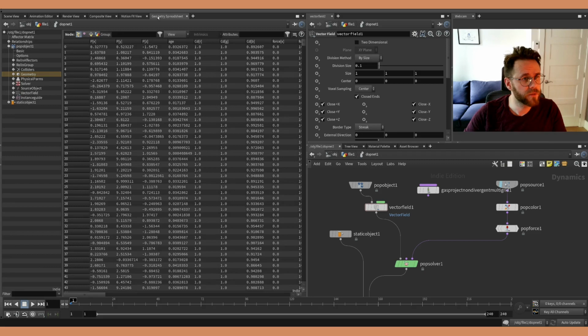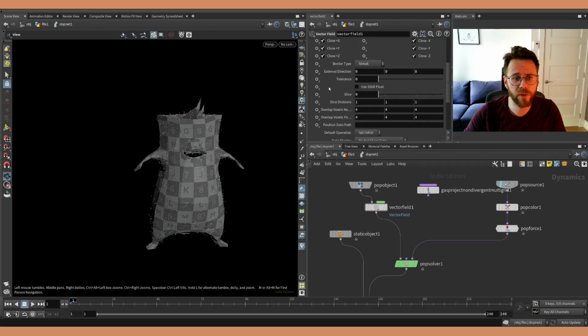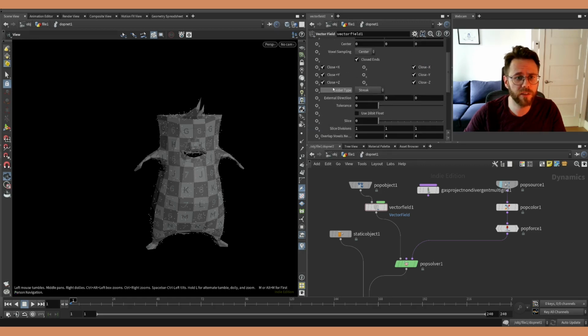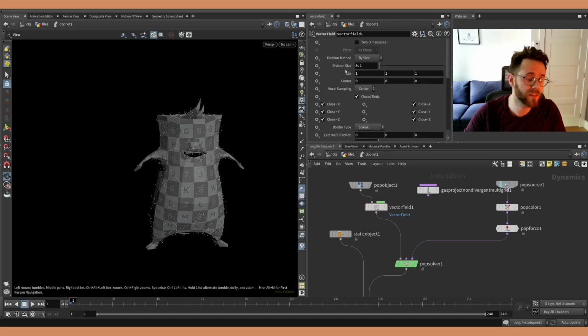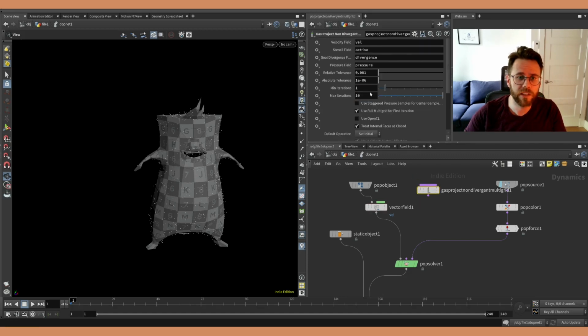So if we check now in the geometry spreadsheet, we can see that we have this vector field coming in. So that's great. There is a bunch of options here. I will not go too much into detail. The most important one will be the size. That will change the computation speed, obviously. And the name is very important because you can see all the volumes there by name. So I name it vel, perfect.